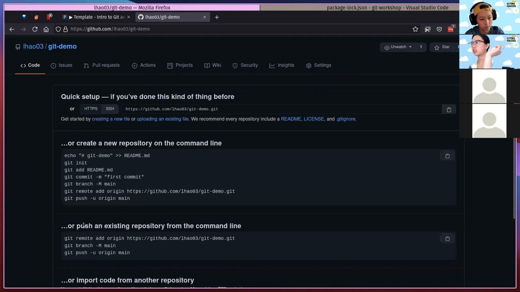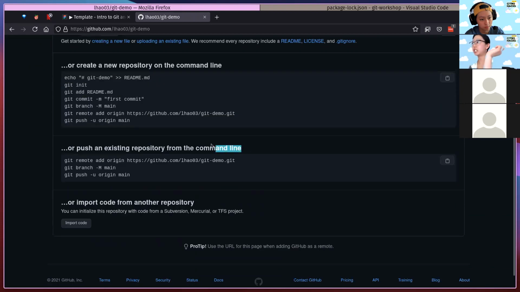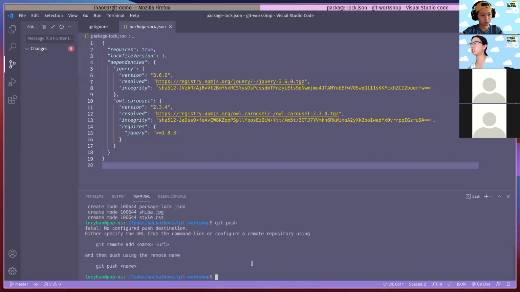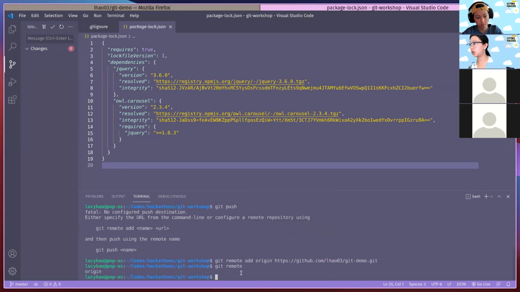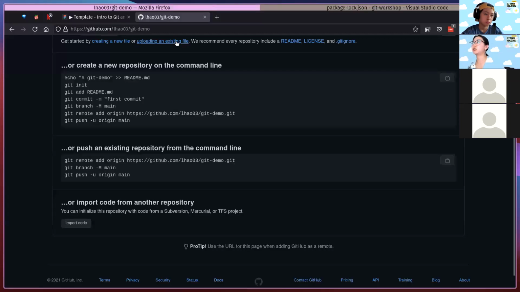So what I need to follow is push an existing repository from the command line, because I've already done git init and the git add. So I do git remote add origin, and this is the GitHub URL. I just paste it in, and then the remote is added. And I think if you do git remote, it will show you that's origin, and origin is referring to this.